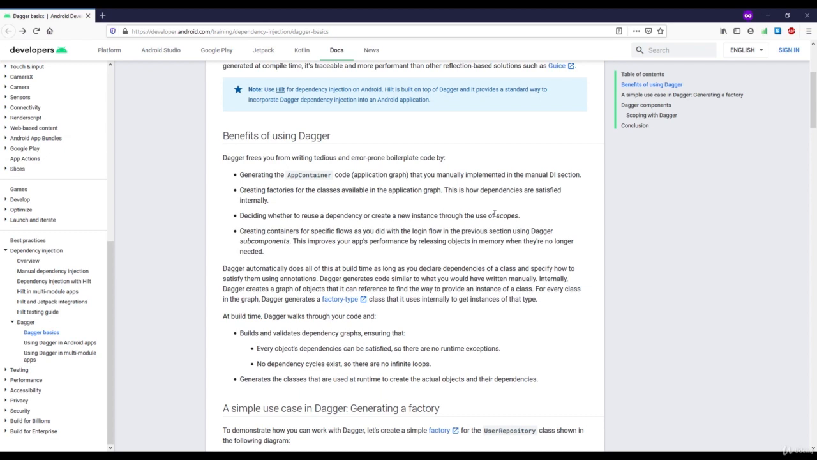And that way you can increase the performance of your application in general and reduce memory leaks as well. And finally, creating containers for specific flows, as you did with the login flow in the previous section, using Dagger subcomponents. So this improves your application performance by releasing objects in memory when they are no longer needed.